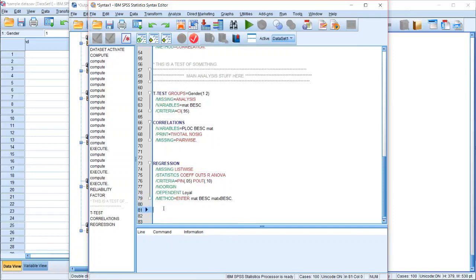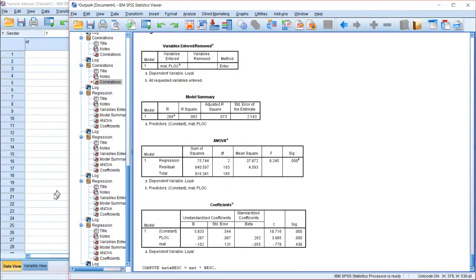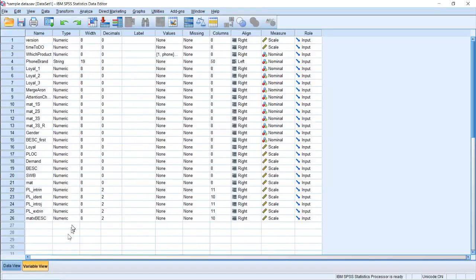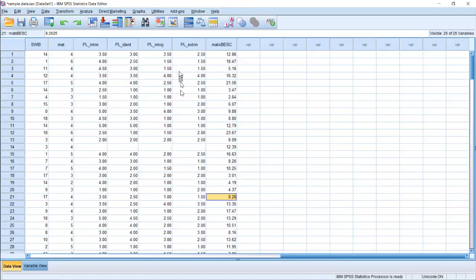And the way you calculate it is you say compute mat times BESC equals materialism times BESC. Don't forget the full stop. The full stop's important. Execute. And if I run that, bonk, it will have created a variable called mat times BESC. Now, there it is.